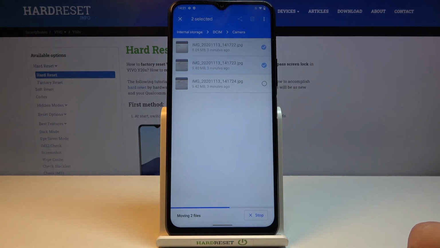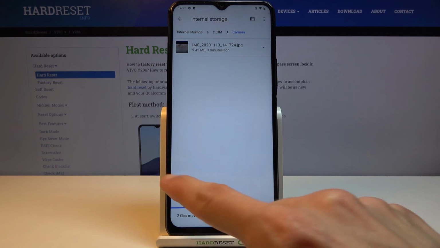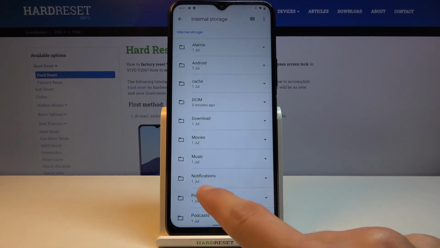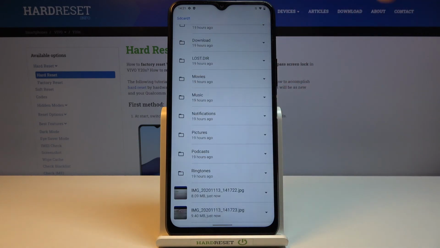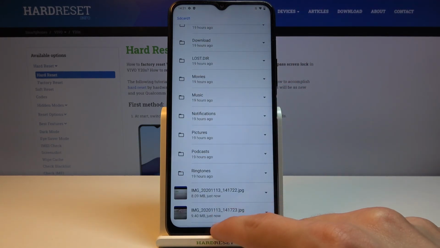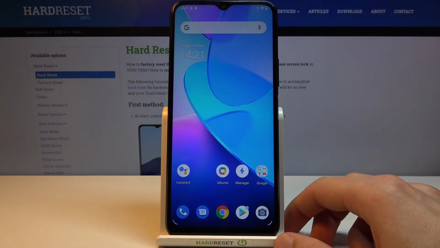Allow, and it will begin transferring the files. So now, if we go to the SD card, you should see those photos right at the bottom, and there they are. So that is how you would move any kind of file.